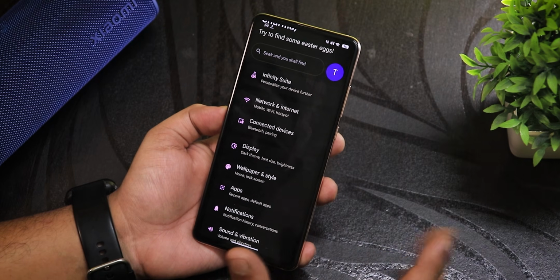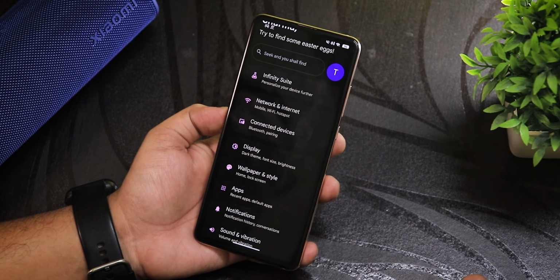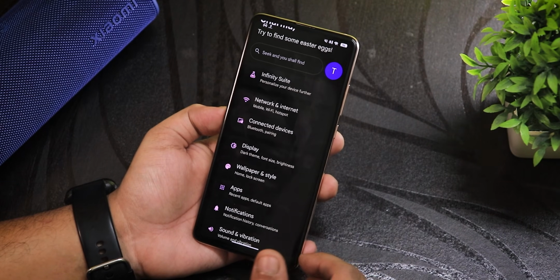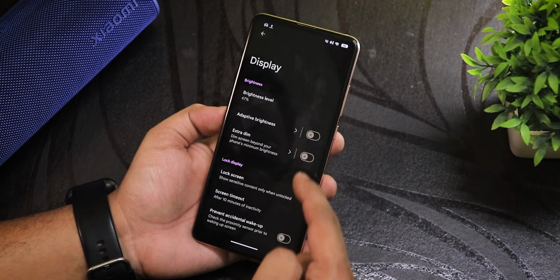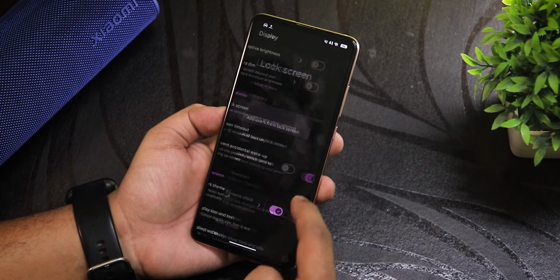And if you insert a VoLTE enabled SIM card, yes, 4G VoLTE and stuff will be working fine, but this device doesn't have 5G sadly. So yeah, that's a limitation. Otherwise, we have the display settings. It looks like this. We have the brightness level, adaptive or auto brightness. We have the extra dim lock screen settings and stuff.